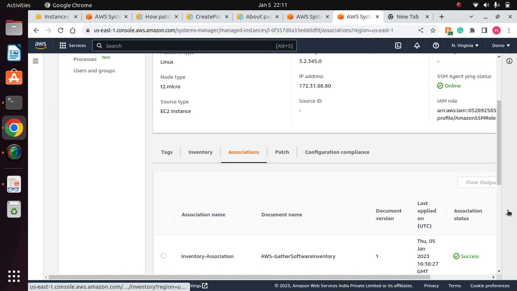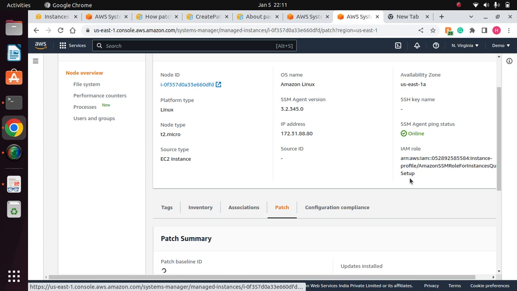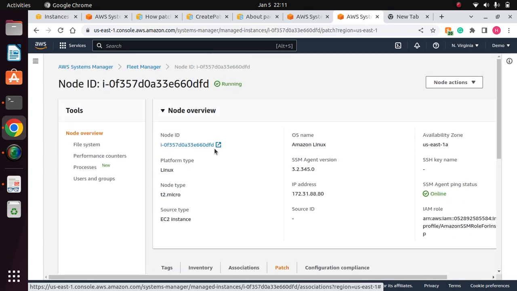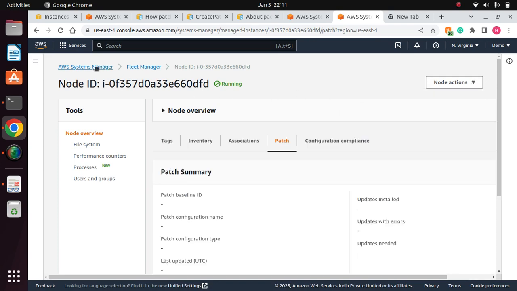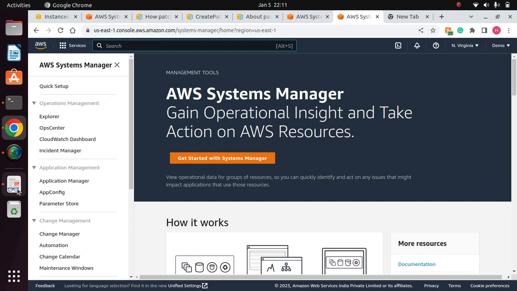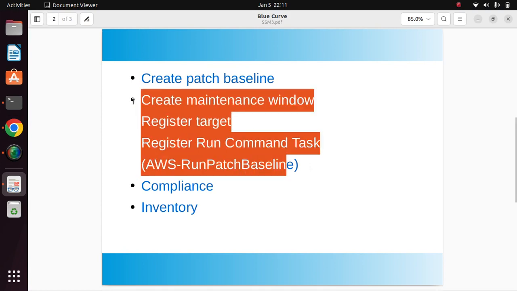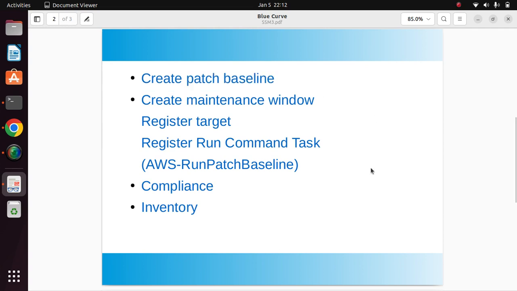Everything here is the association you can check. Okay, and here is the patch. There is no patch here in the inventory, so that is okay. We have almost covered all the topics. So the compliance, inventory, the maintenance window, and the patch manager, or creating the patch baseline, everything I have covered here.